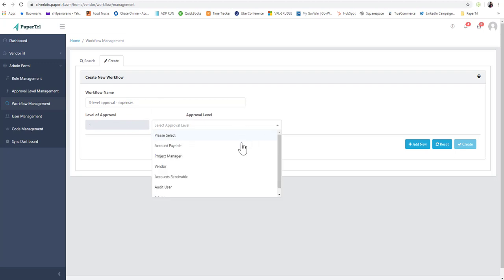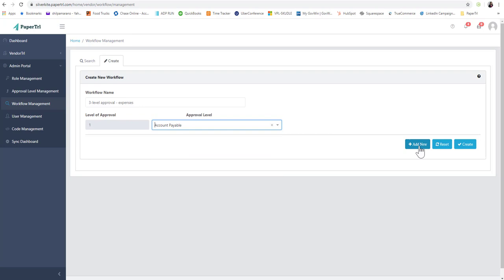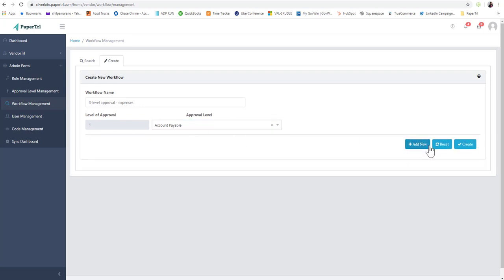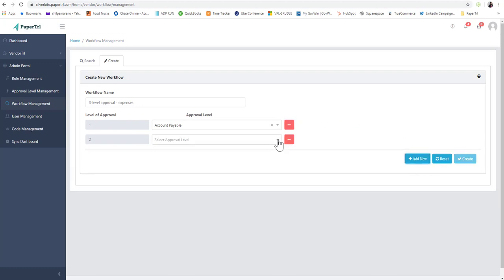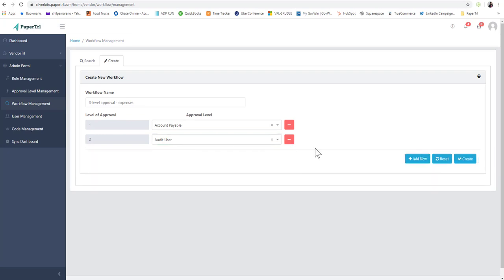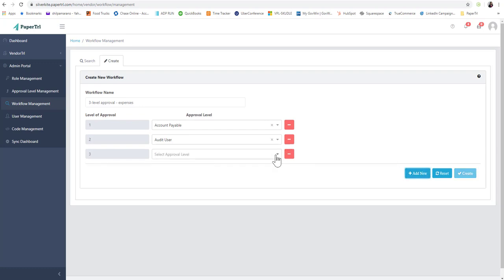Your first level of approval, maybe you want it to be somebody who's in accounts payable to be approving that one. You simply click on Add New to select the second level. Whoops, I deleted it instead. Sorry about that. Click the wrong button. Click on that little arrow there. And maybe at that point you want an audit user to be the one who is going to be the second level of approval. And then for the third, I did it again. Click on the arrow, not the minus sign. And let's say we have an admin who's doing the final level of approval.